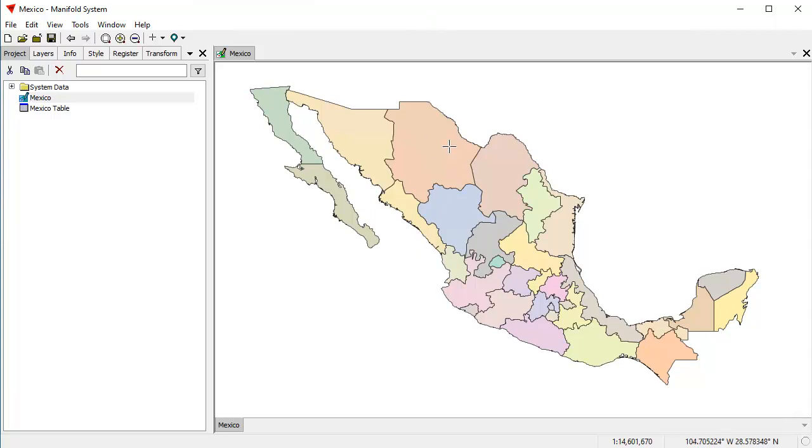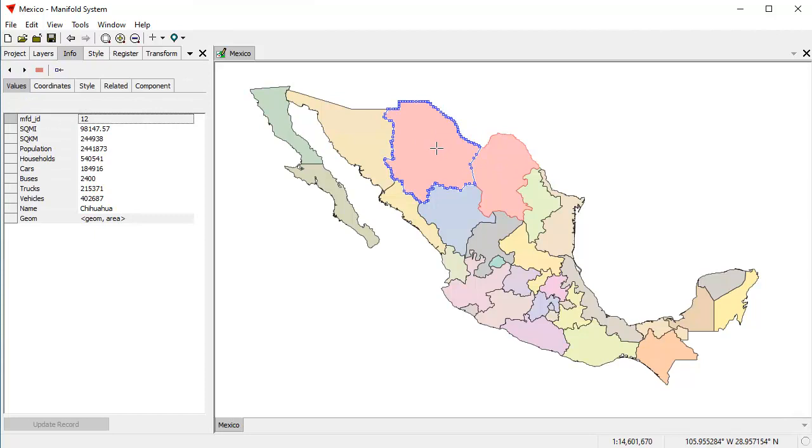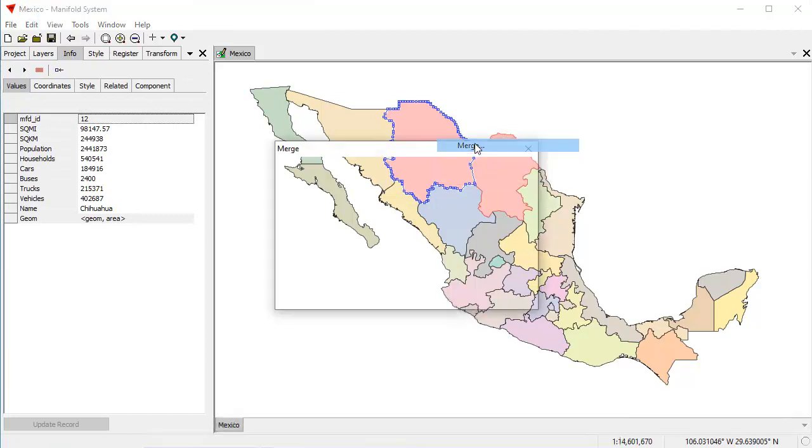And the way we're going to merge, let's merge these two areas right here. I begin by selecting them, then I'll click the one that I want to merge into. This one's going to have the dominant fields. Then I right click on that and I choose merge.